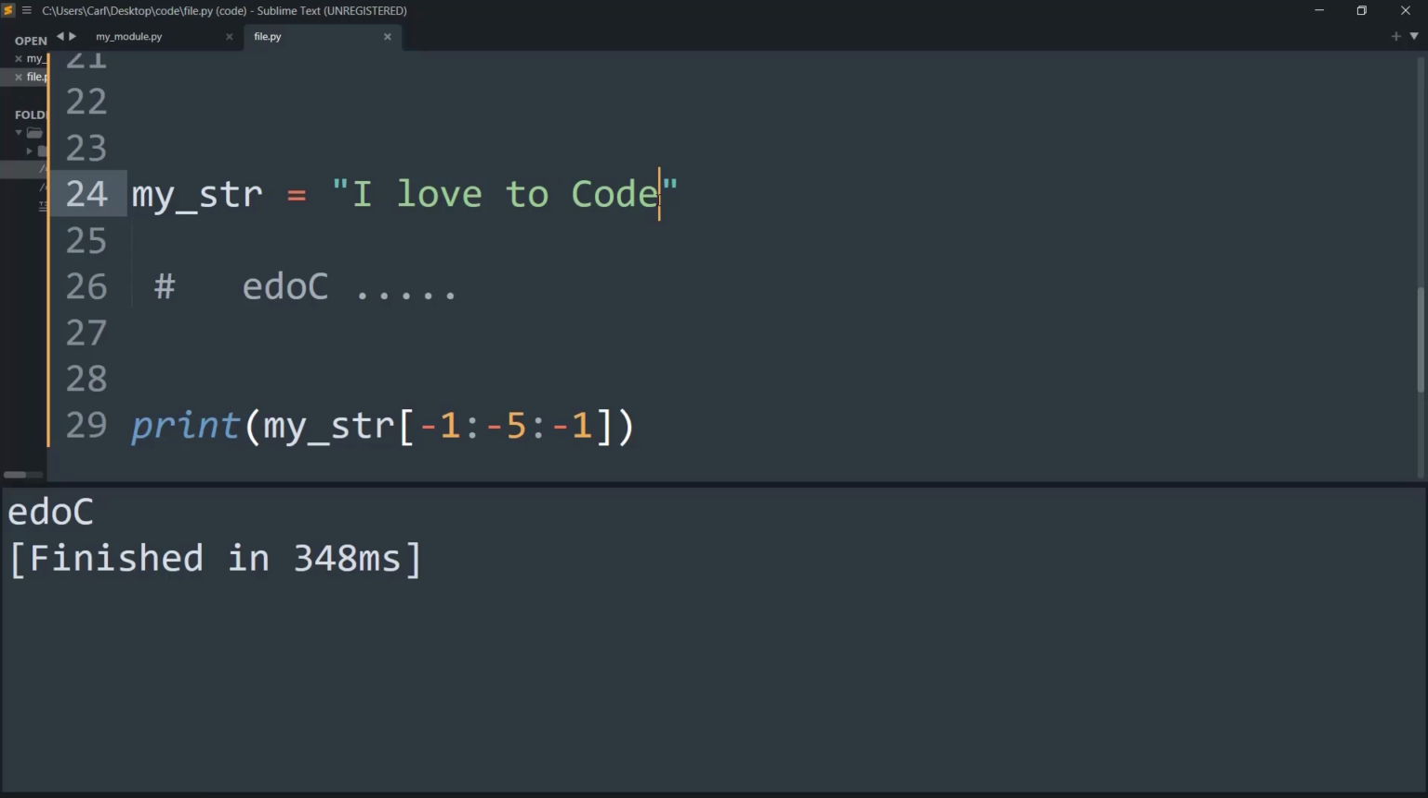I need to now know the number of items or characters present in the string. So let's count 1, 2, 3, 4, 5, 6, 7, 8. So basically, I just counted it quickly and we have 14 characters in this string. So I need to print it from -1 to -15 in a negative step fashion. And as you can see, now we get the string in a reverse fashion.